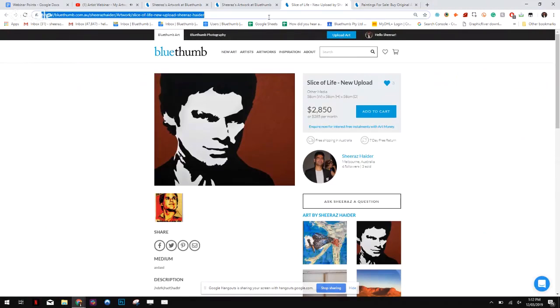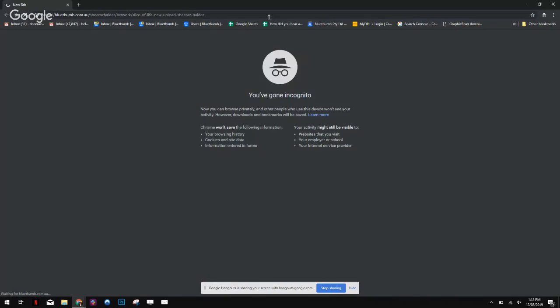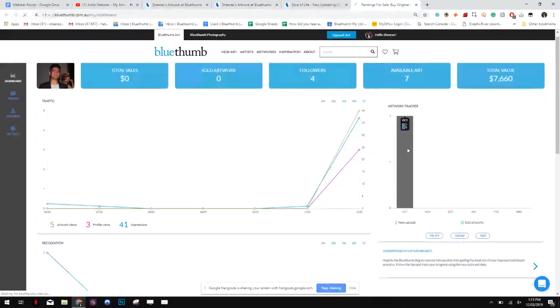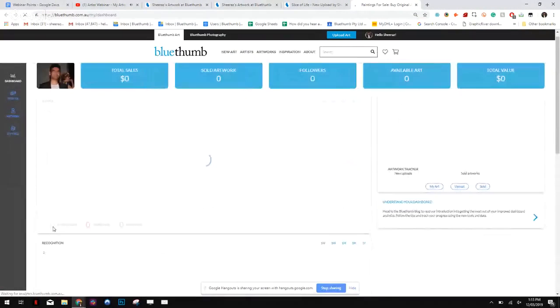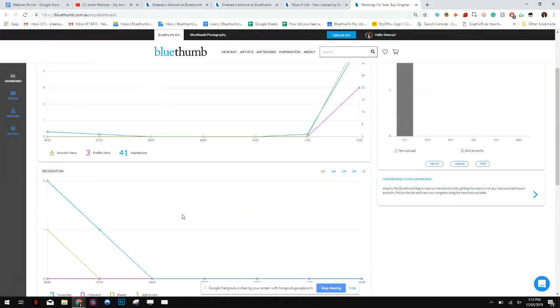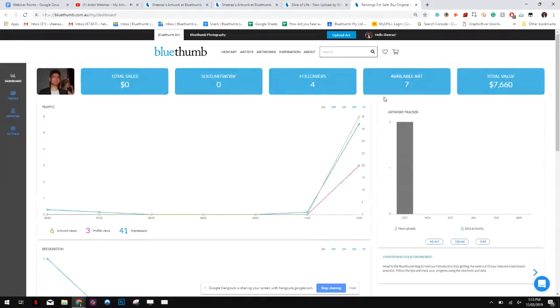Although if I see this in incognito mode, which means I'm logged out and browsing anonymously, I have not signed into my Bluethumb account, and if I view that artwork, then this number of views should increase. What that means is we do not count the views when you are looking at your own artworks while you're signed in. If you sign out and then you look at your own artworks, those views will be counted. Same goes for profile views as well. So that's a handy distinction to know.